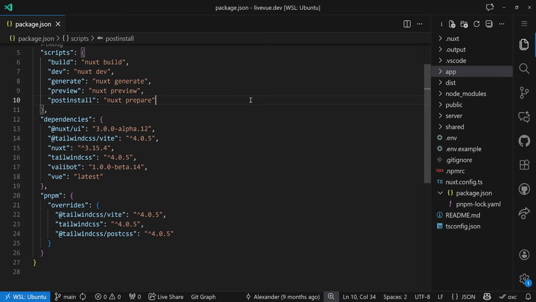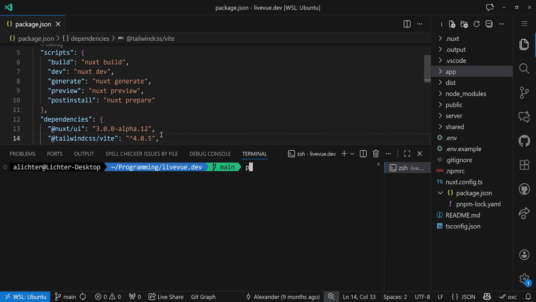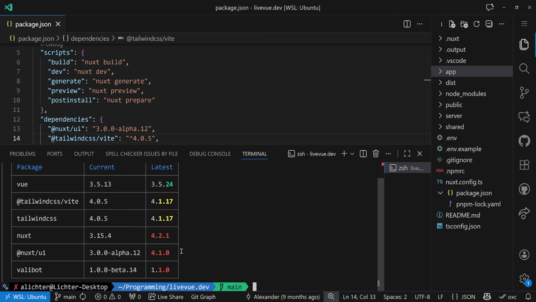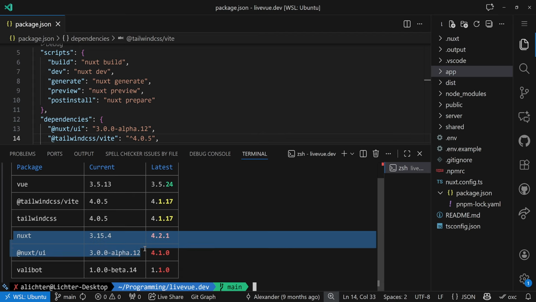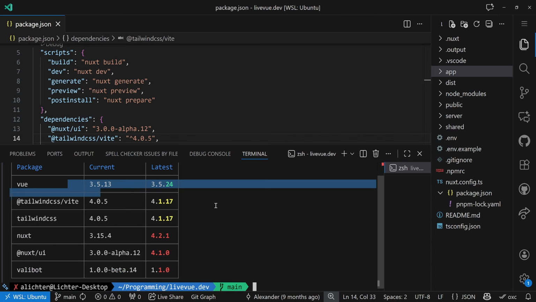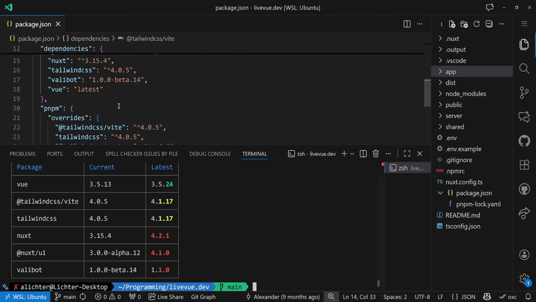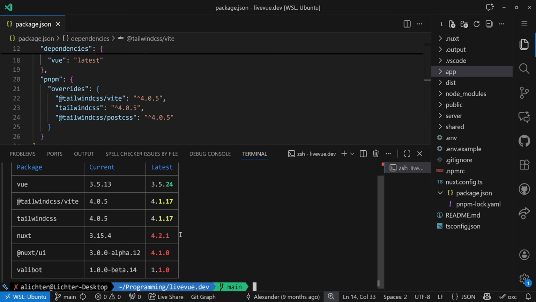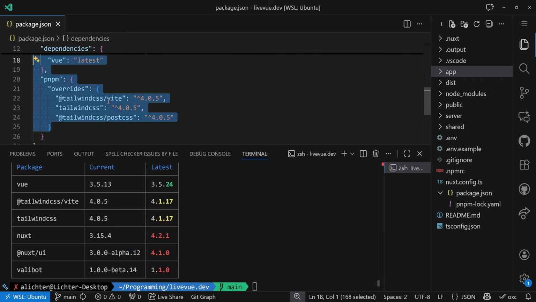I think the first thing we can do is check a very simple thing, npm outdated, to see what is actually outdated. And of course, Nuxt UI is in version 4 by now. Nuxt is version 4. Valibot is out of the beta. Vue got a little update and the rest is fine too. I think what I would start with is upgrading Nuxt, then we can start upgrading Nuxt UI, and then we do the rest, which is probably just an upgrade and removing the overrides.